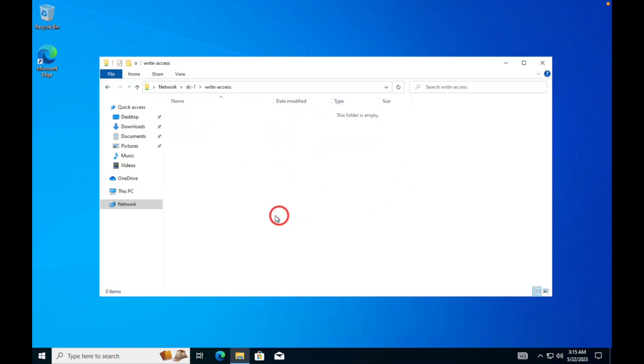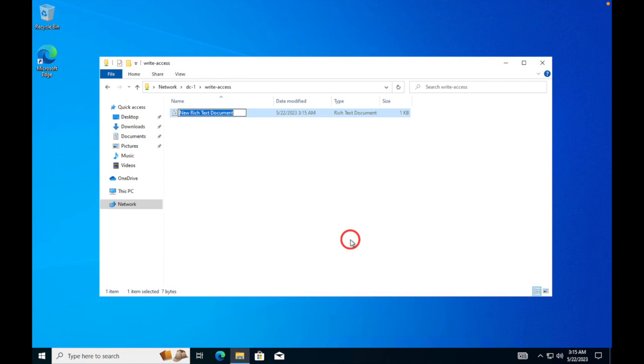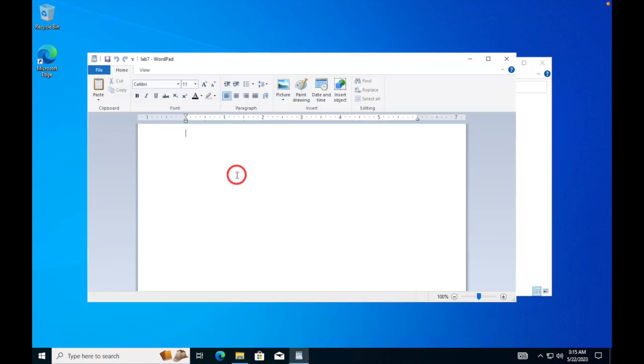But if we open up write access and try to do the same thing, rich text, look at that, we actually have access. Who would have thunk it? So of course you can type something there. We can call the file whatever you want to call it. Something like lab 7. Just put lab 7. Enter, and if you want, we can open it up. You can type something inside.